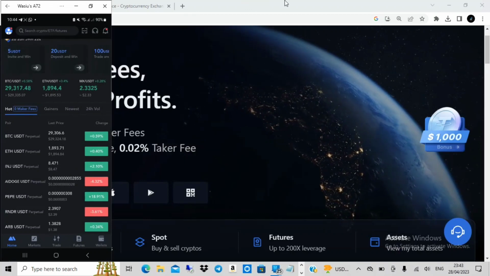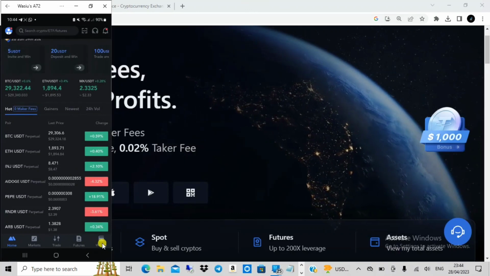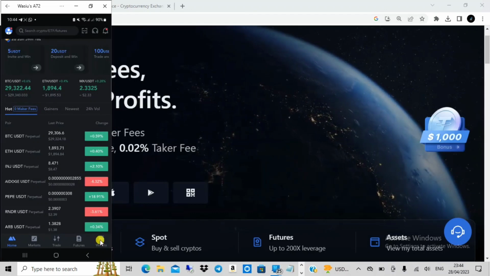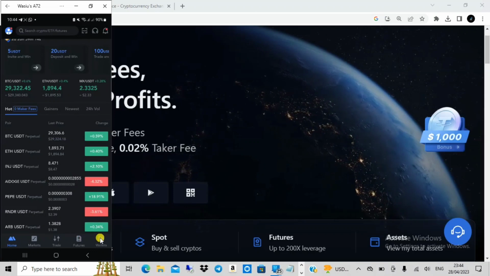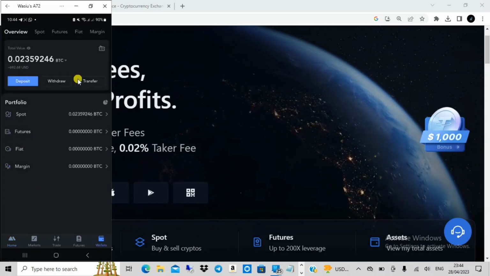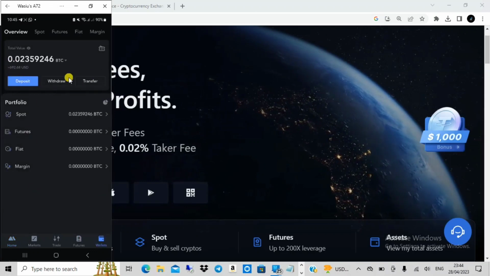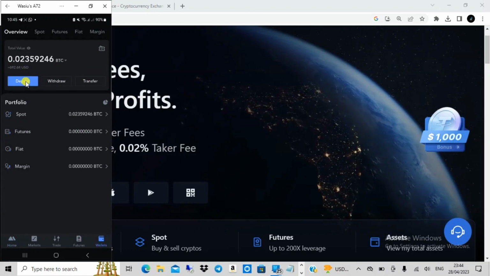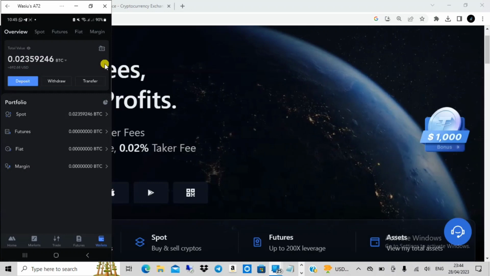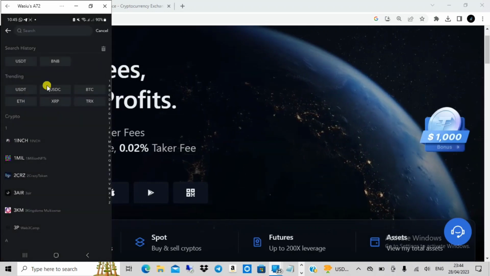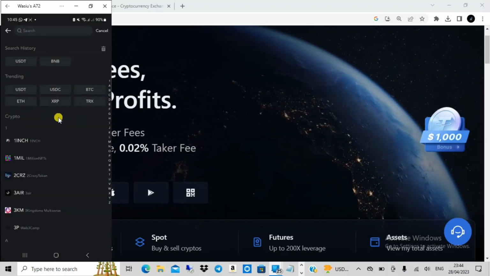So just come to your wallet down below. This is the wallet. When you click on the wallet, you need to make a deposit on this area. Can you see? You click on this area to make your deposit. I've already clicked the deposit on that area.